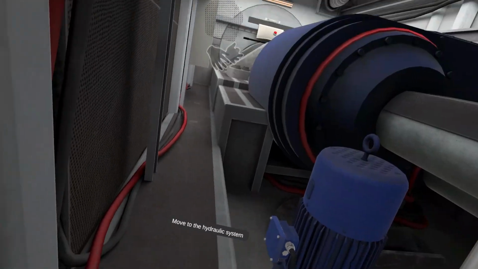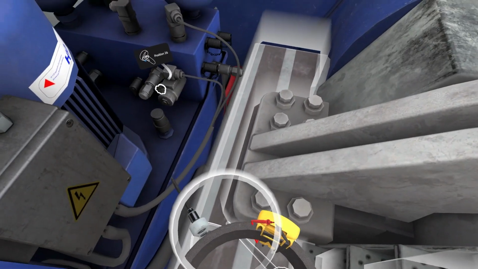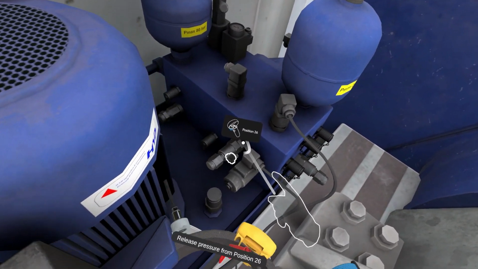Move to the hydraulic system. Release pressure from position 26.